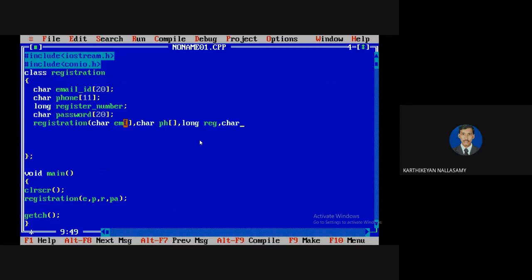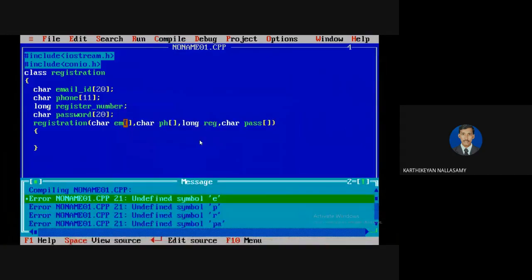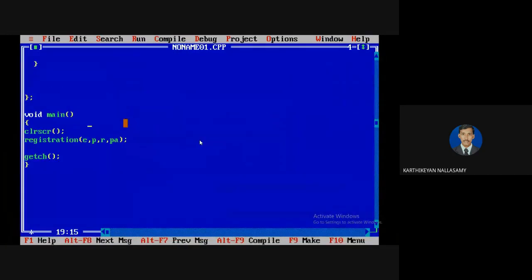Then it is a password. It is also a character array, because this is the information that will be passed to the function. Now you can compile this. Okay, these are the undefined symbols. So we know that it is okay. I will talk about this later.